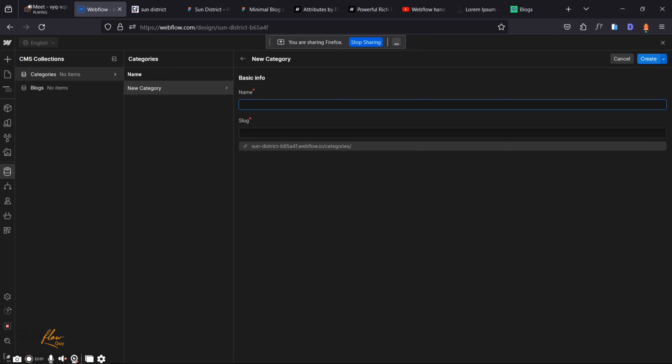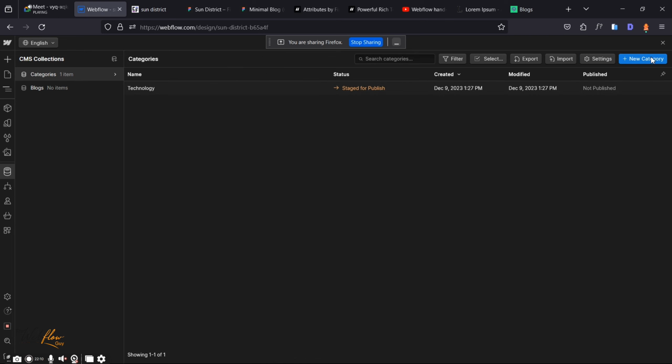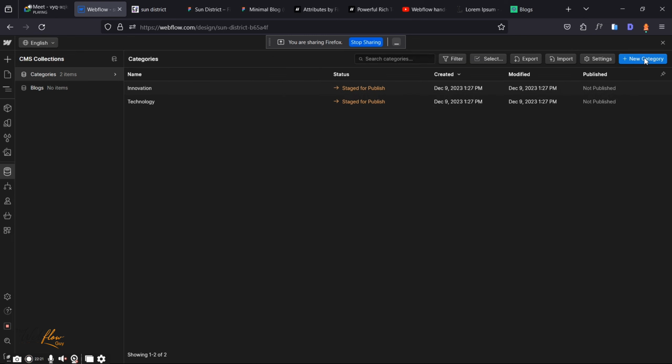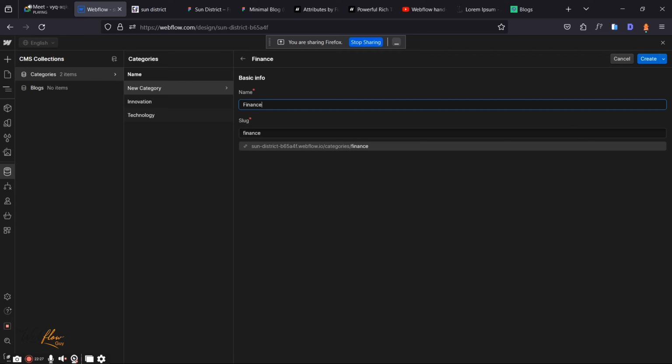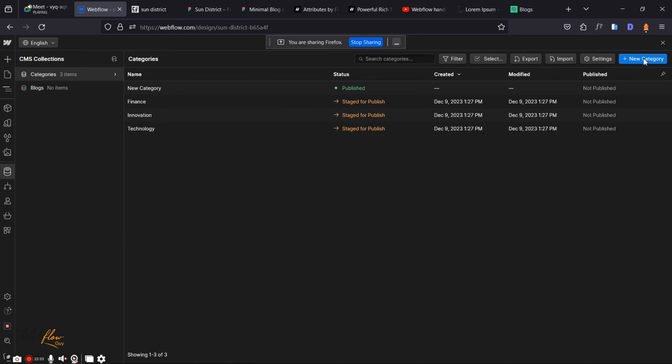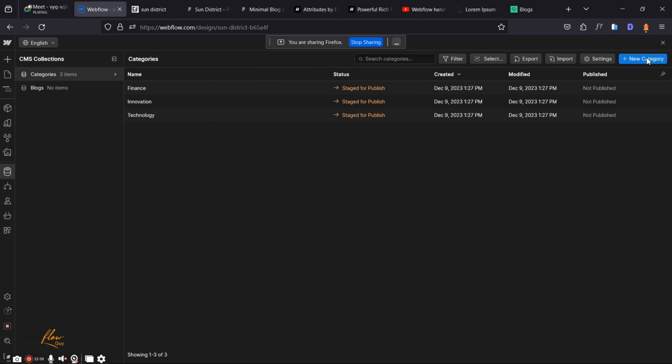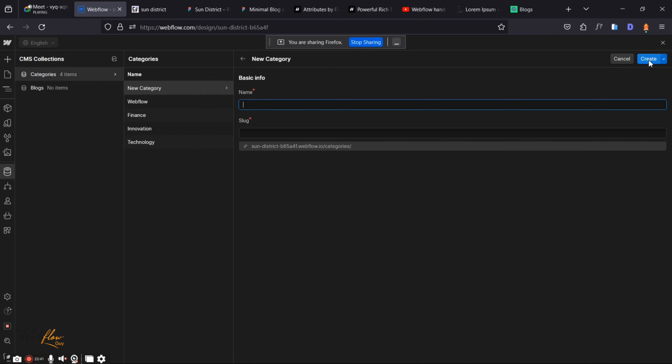So in this case, I'm going to type different categories. So let me say technology, for instance, create. So I'm going to add about 3 or 5 categories. A new one. Any suggestion that you think you want me to use here for the different categories of the blog? Finance. Let's say Webflow. One more. Process.